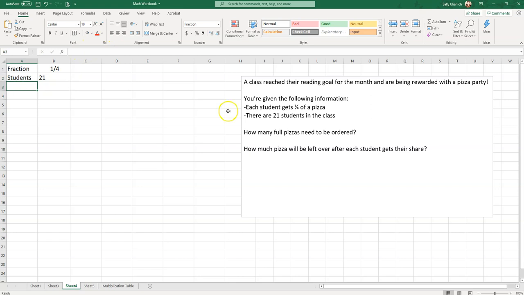Okay, now let's type in pizza 1, because this is asking how many full pizzas need to be ordered, and I'm assuming with an odd number here and an even number here that I'm going to have some wonky numbers. So I'm just going to enter pizza 1 here.